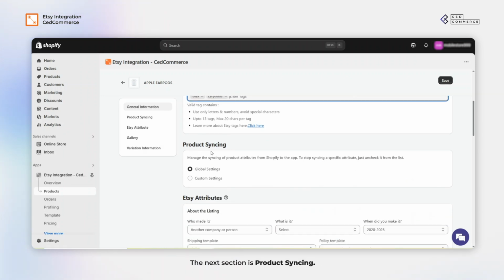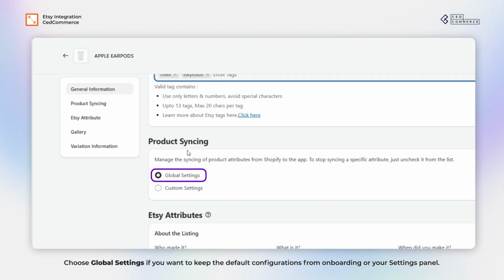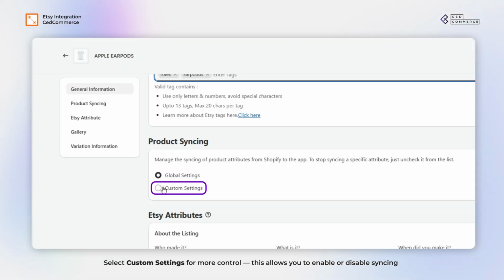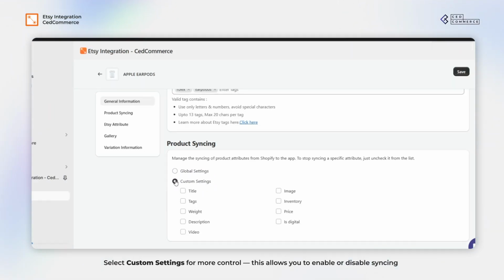The next section is Product Syncing. Here, you can control how attributes from Shopify are managed inside the app. Choose Global Settings if you want to keep the default configurations from onboarding or your settings panel. Select Custom Settings for more control. This allows you to enable or disable syncing of specific fields like title, tags, or description for just this product. It's perfect for cases where a one-size-fits-all sync doesn't apply.